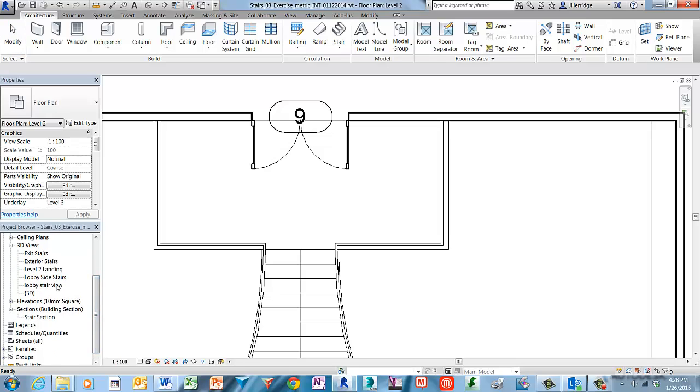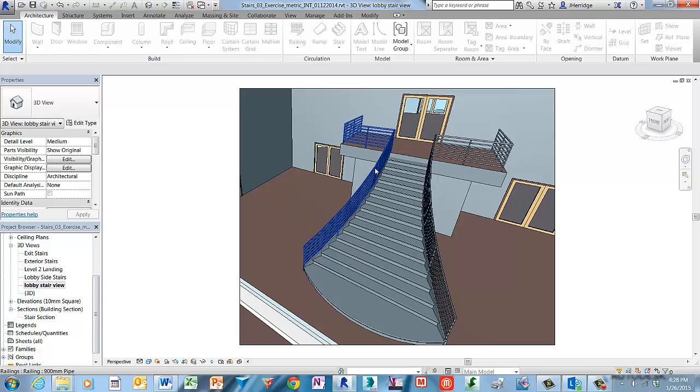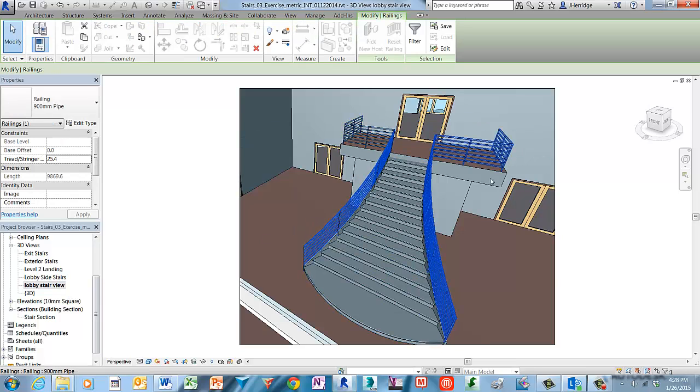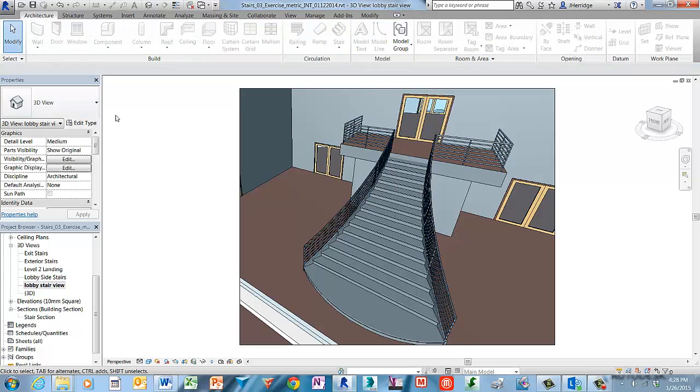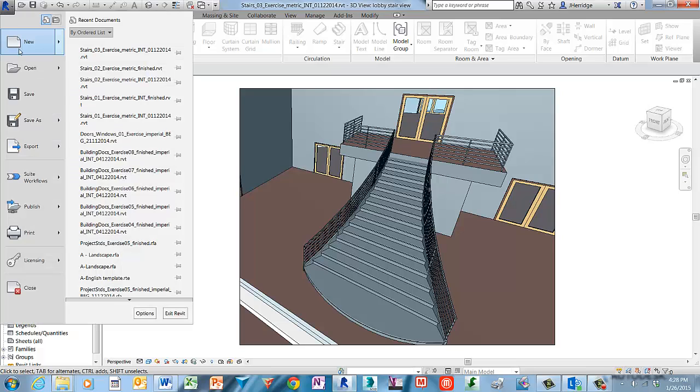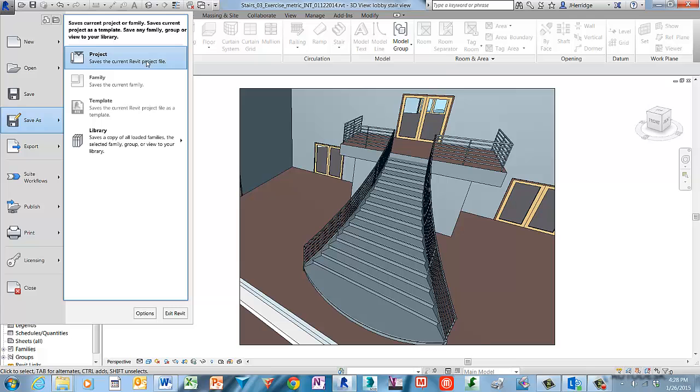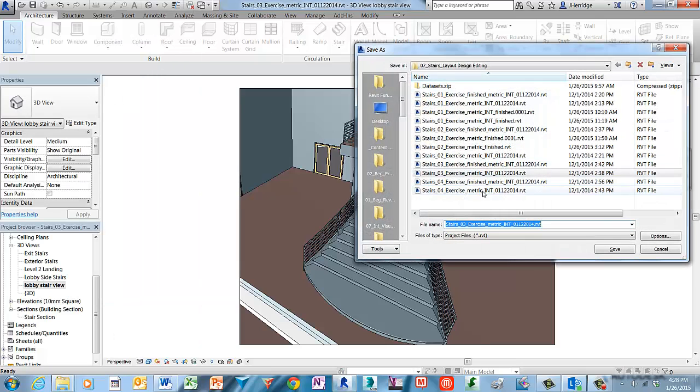Just to confirm the results, let's go back and open up the 3D view, lobby, stairs view, and confirm that the railing follows both the stairs and the landing. All right, I'll select Modify to drop the selection set of the railings. Let's continue by performing a save file as, and give it the name Stairs 03 exercise finished. Click Save after you give it a name. This concludes this exercise.